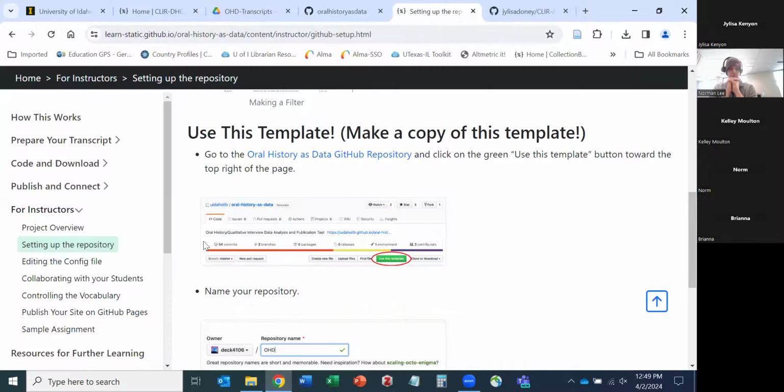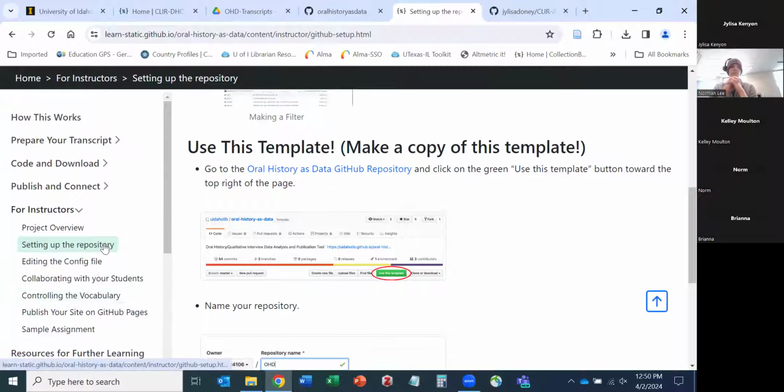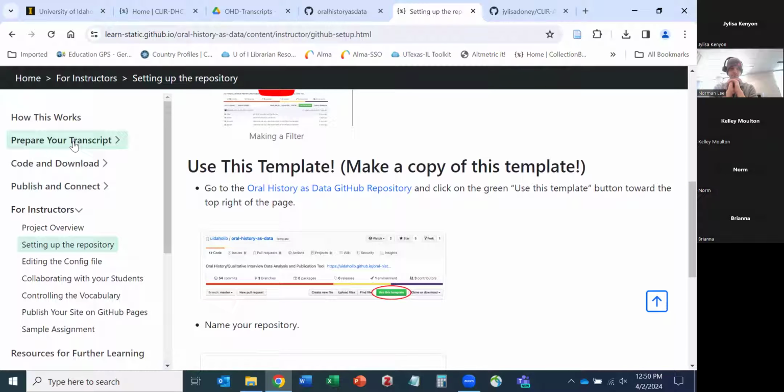So we're not going to focus too much on what you're doing within GitHub to make the site run. The instructions are available right here, how to edit the configuration file so that it renders correctly, and then how to create a controlled vocabulary. We'll talk a little bit about publishing your site on GitHub pages so you can see it, but we're going to jump over here to the information that has more to do with coding your actual transcript documents.